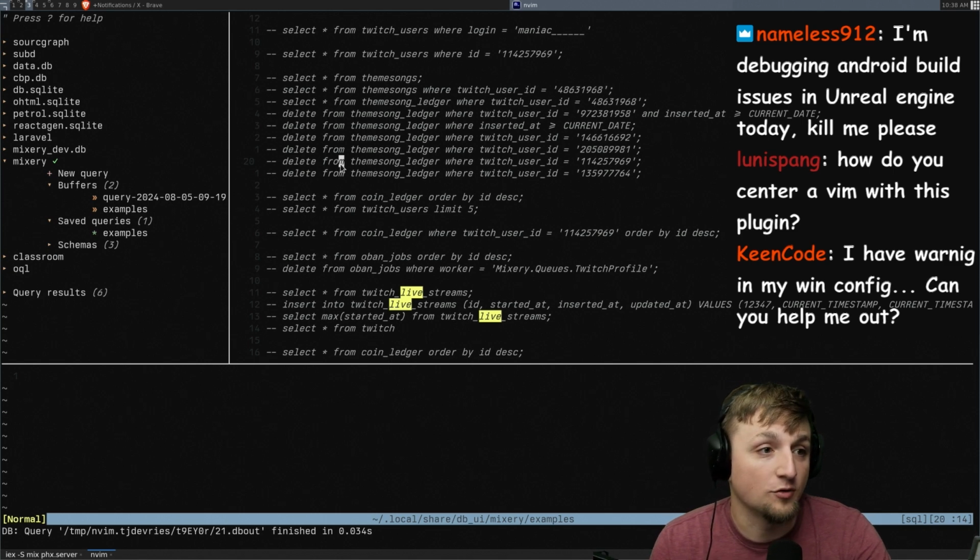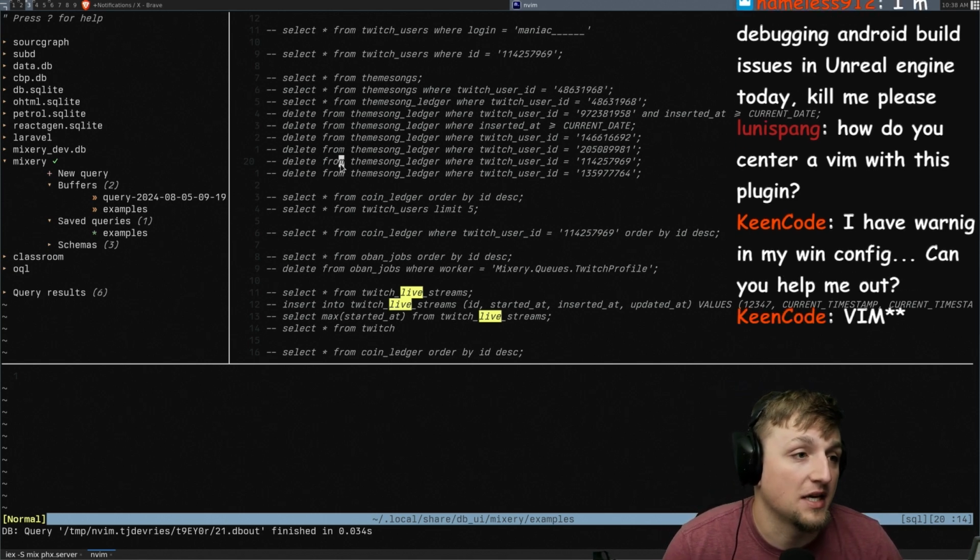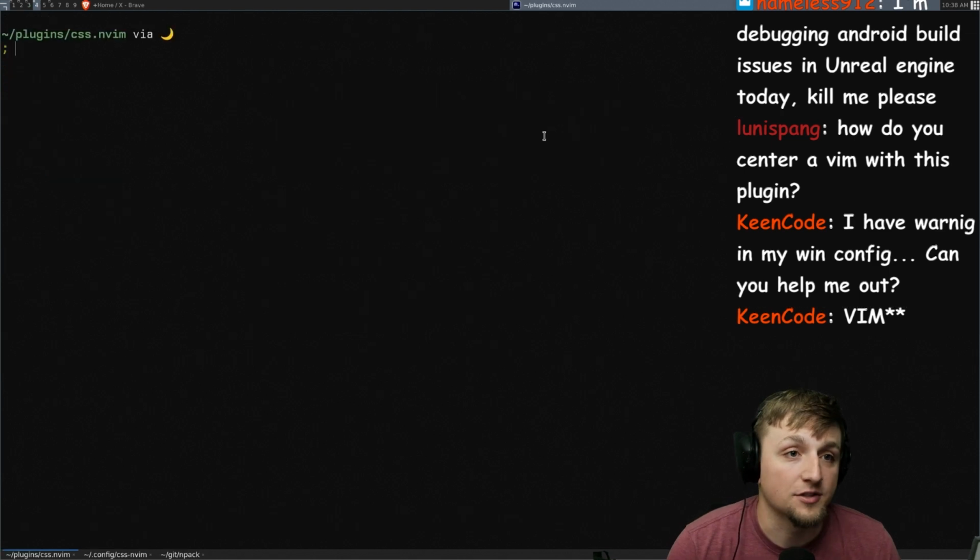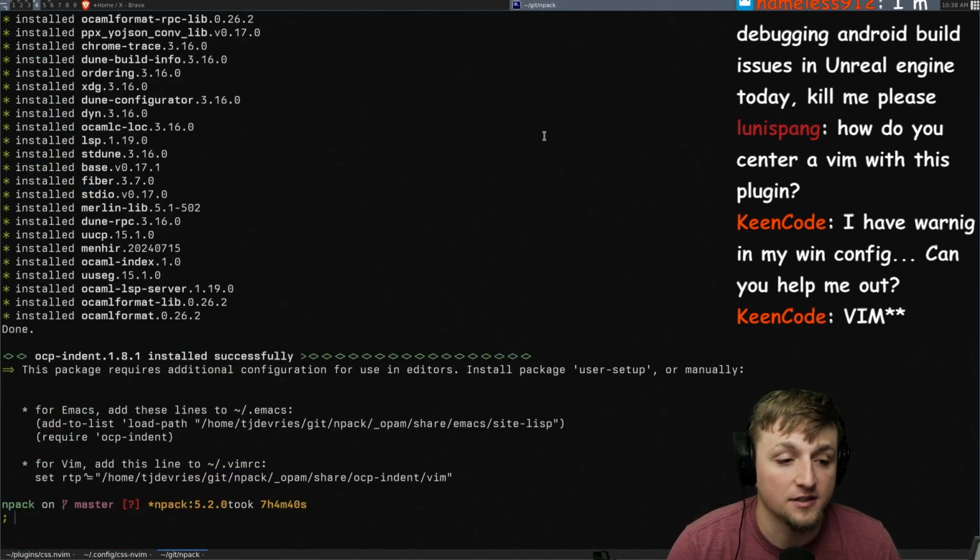So yeah, I have a warning in my Vim config. Can you help me out? Maybe. I don't know what the warning is. It's a little hard to say.